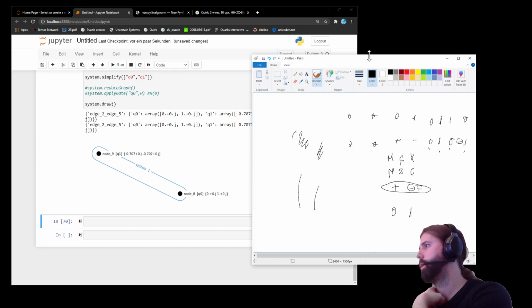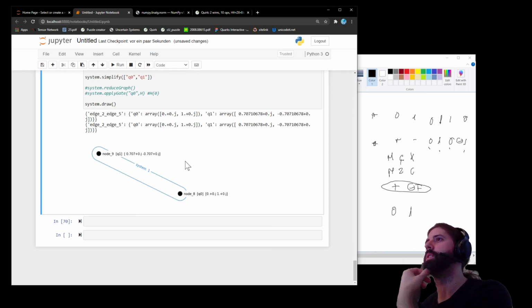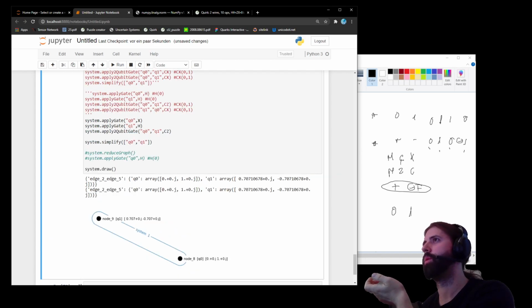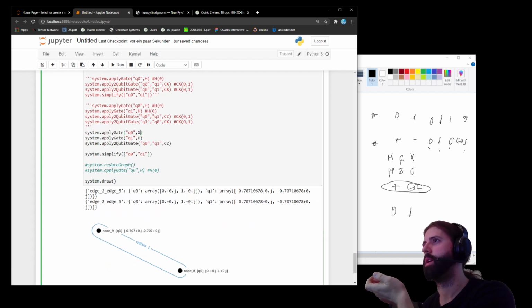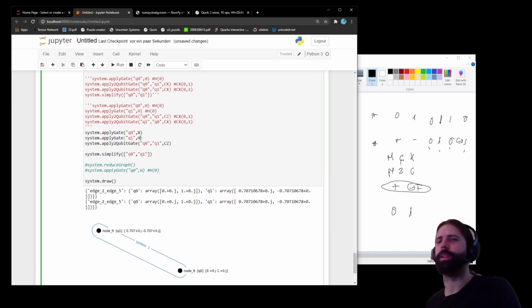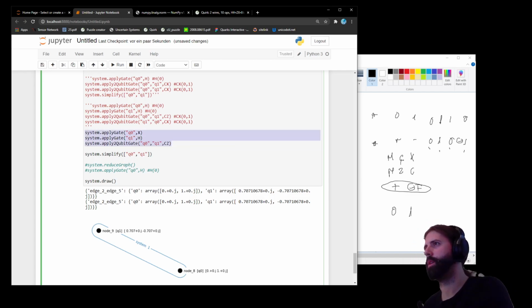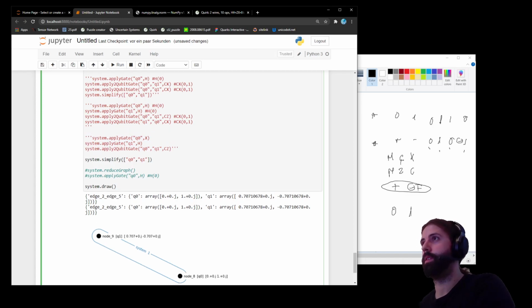Did it work? Not exactly. Okay, so what happened? Oh, wait a second. It did actually. It did work, right? What did I do? So I do an X gate. I do a Hadamard gate. Yeah, it did. Of course it did. Nice. Okay, cool. It did work. I'm surprised myself of the fact that this actually works at all.